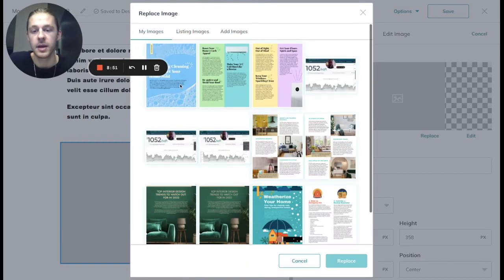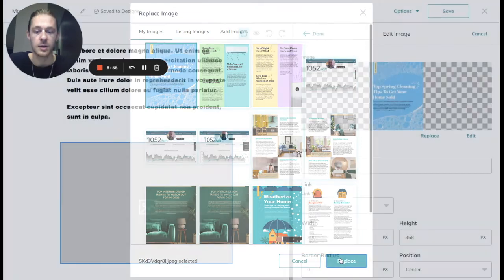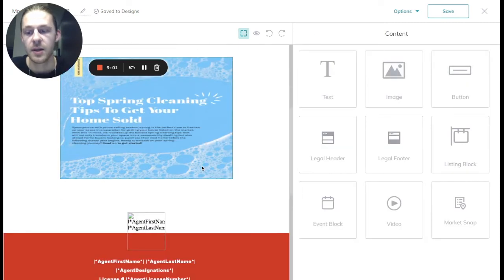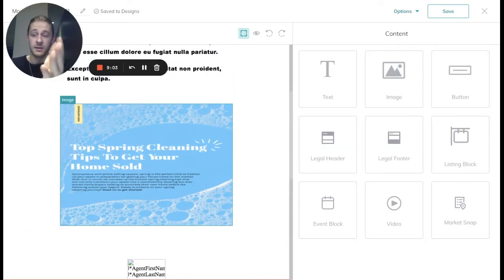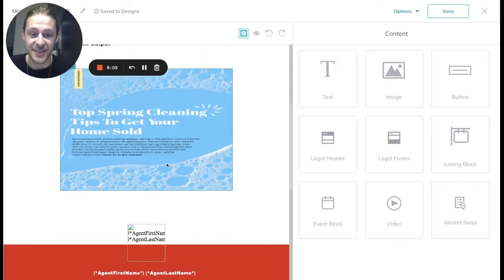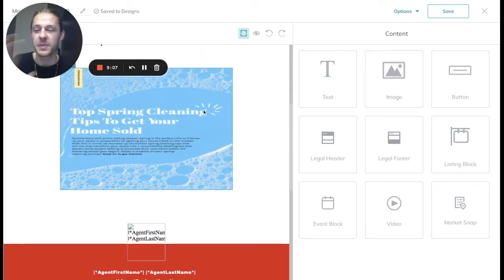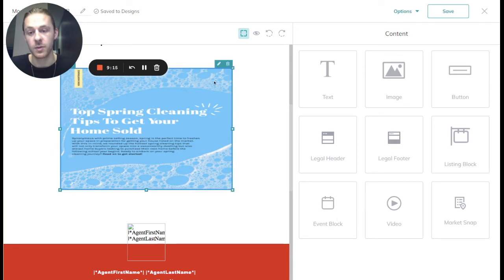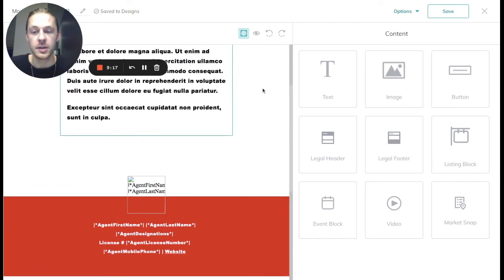Then I can go back to my images, select the first one, and click replace. You'll notice sometimes it might distort the images. Let's see if it did that this time. Yes, it did. If you're having this issue, don't fret. That's because this was the image block that was already in this template, and it's going to take whatever you put in it and keep it that size, which we don't want. So I'm going to delete this.